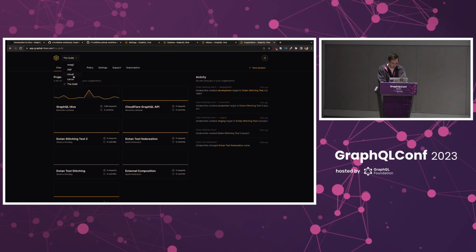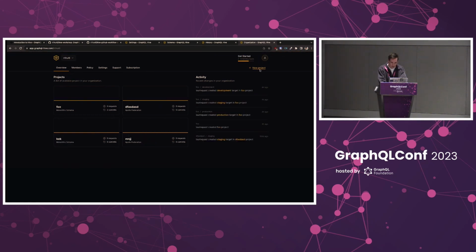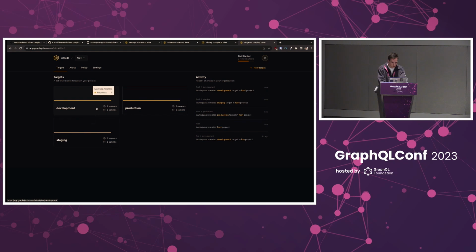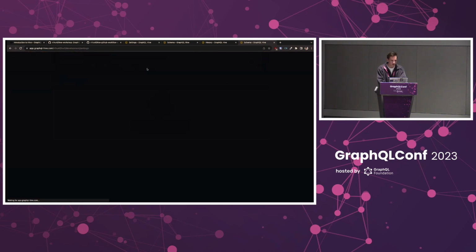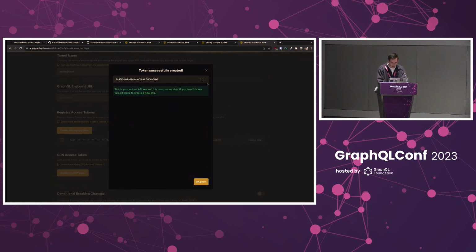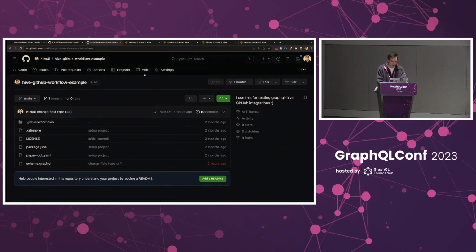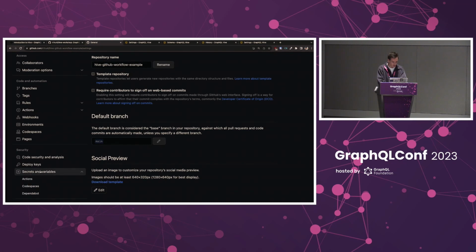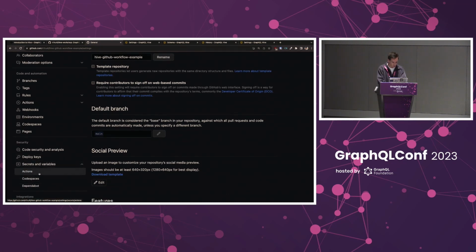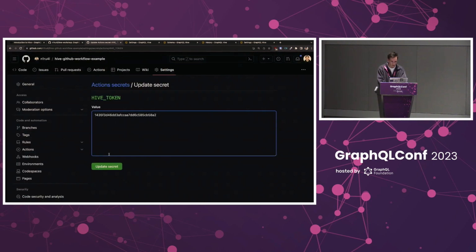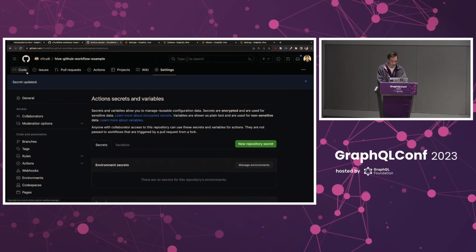So I'm going to my private account here, going to create a new project. Switch to the development target, again create a registry token. This time I will enter two characters, copy that, and now I will set the secret in the GitHub secrets on the repository. And the actions here. So this is the Hive token that we need to set. Paste it in here, update it, cool.